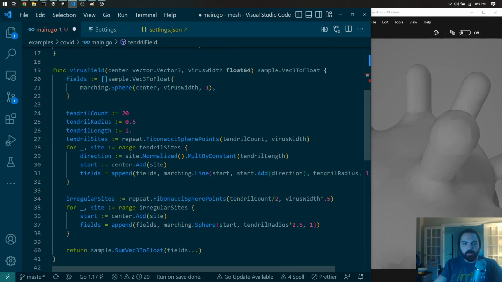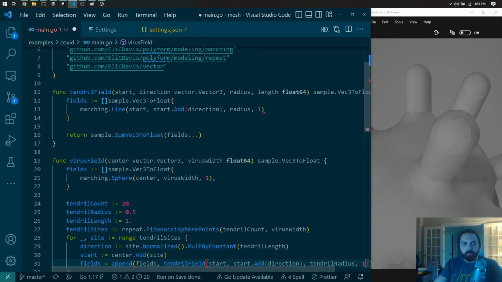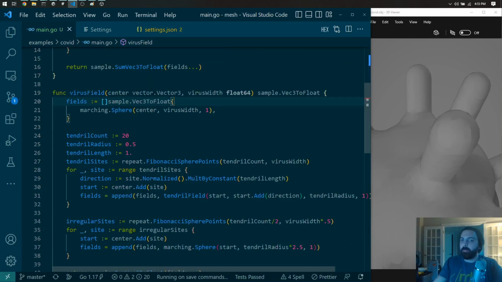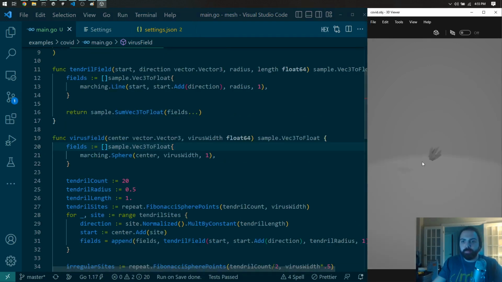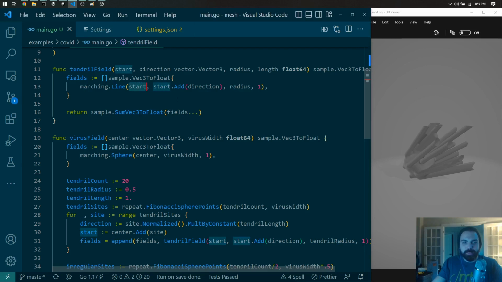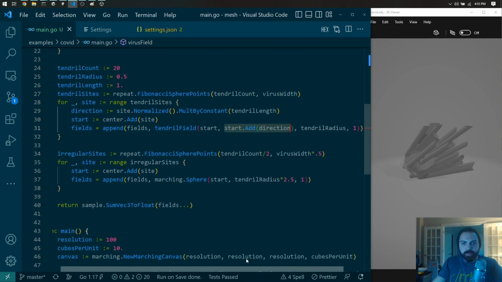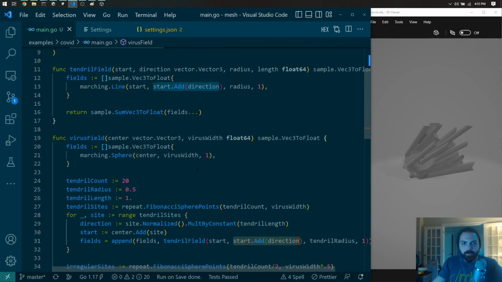Okay, and then this should get us back to exactly where we were. It's just rearranged in a different way. No, okay, I did that wrong. Okay, let's see. We do start, add direction site. Oh man, what did I do wrong?